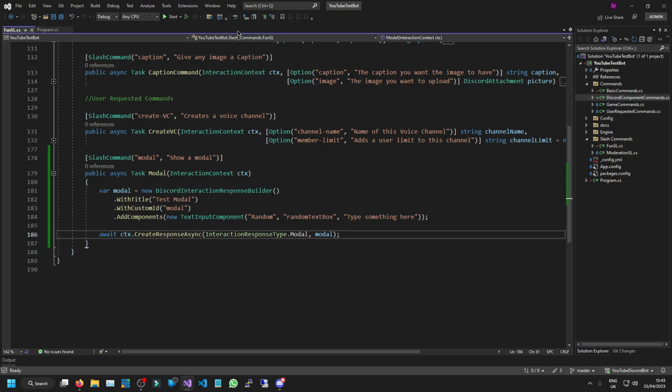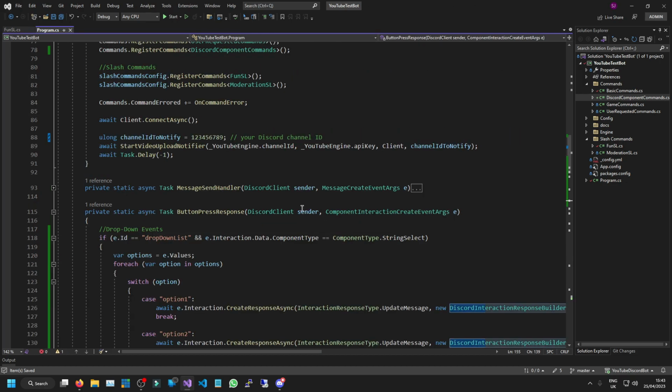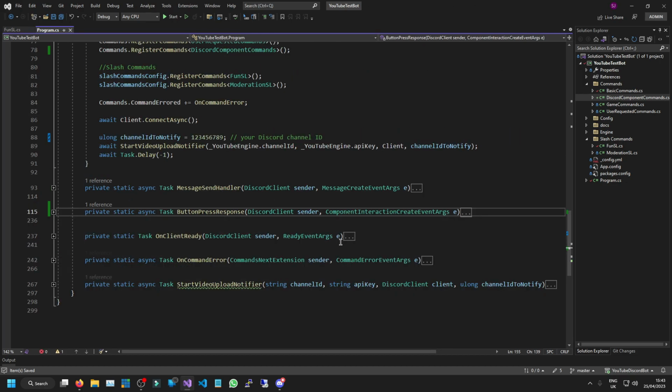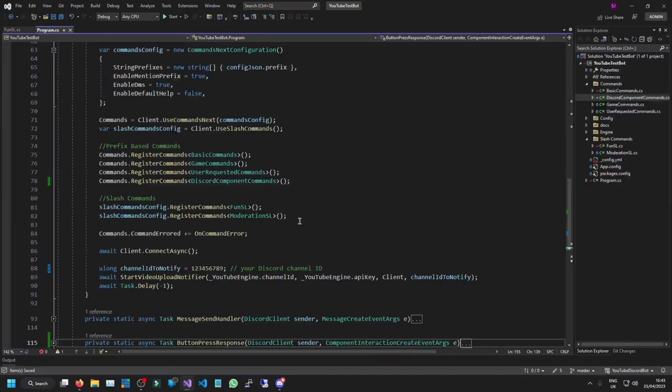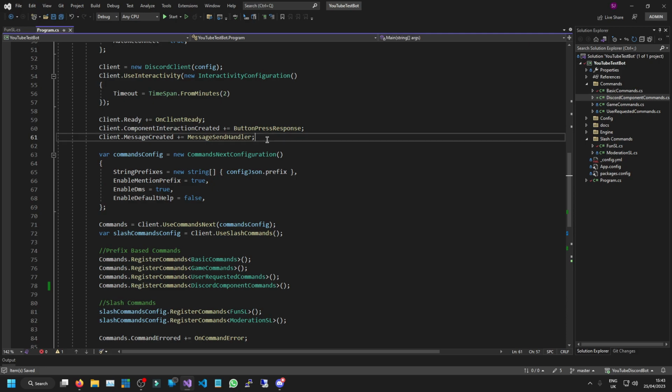Let's make our modal just send the input back to the channel when the user presses submit. That's pretty simple, right? So let's do that. For our modal, we need a new sort of event handler for this. So we are not going to mess with our component interaction event handler now. We're done with this for this video. So what we're going to do is make a new event handler. You'll see how it works.